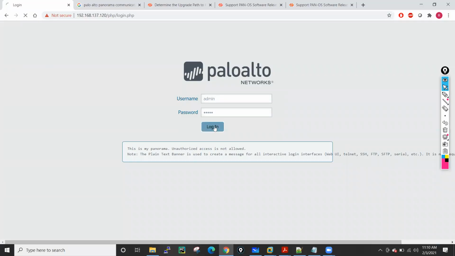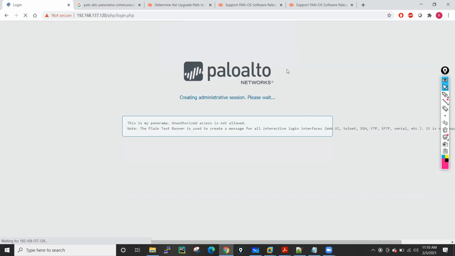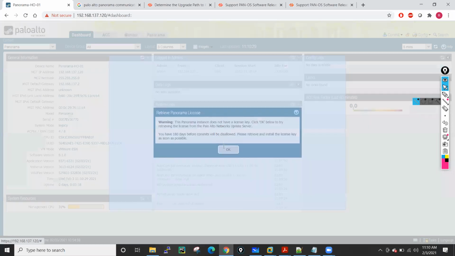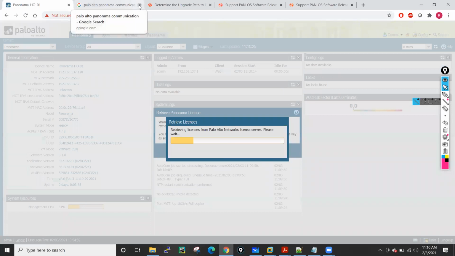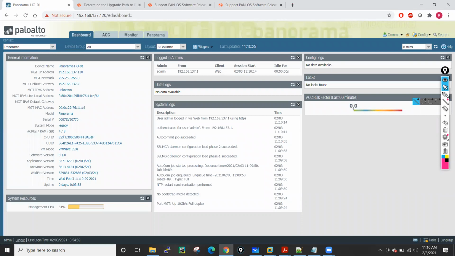So my Panorama came up. Now I am logging into this Panorama. We have to wait here. It is retrieving the license from the license server. Okay, so now my Panorama is running 8.1.0.